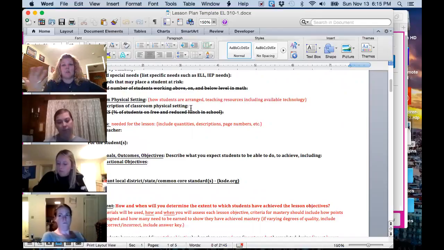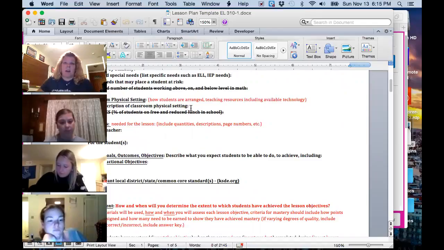It can be a classroom you've worked in. It could be your third grade classroom that you were in third grade. It could be what you want your ideal classroom to look like. So you get to make this part up.